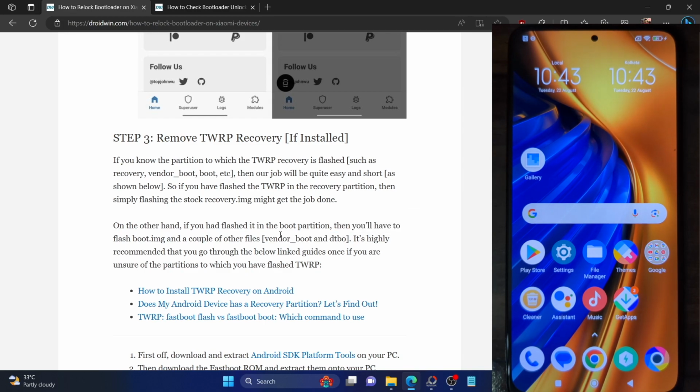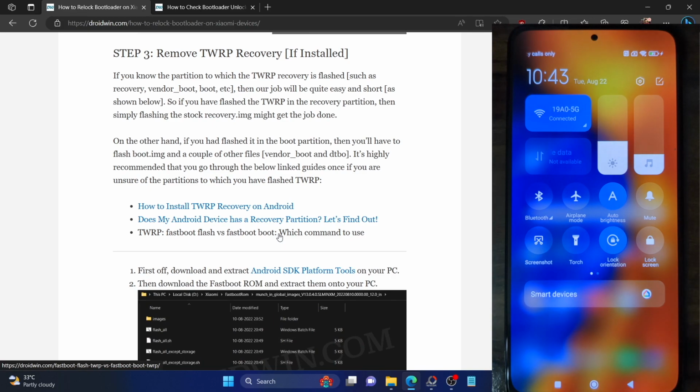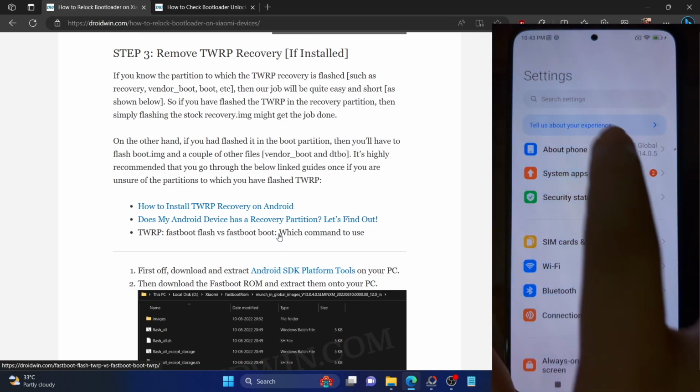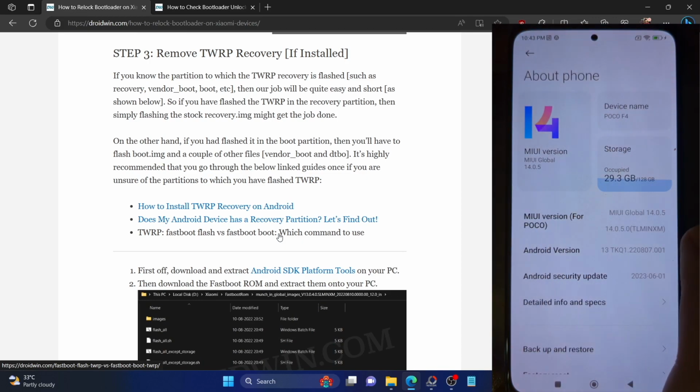So your first course of action should be to download the same firmware which is currently installed on your phone. This is extremely important. So go to the settings menu, and as you can see, my phone is on MIUI 14.0.5 TLMINXM. So download the same firmware. For downloading, you could use the official Xiaomi firmware or the unofficial Xiaomi Firmware Updater website.